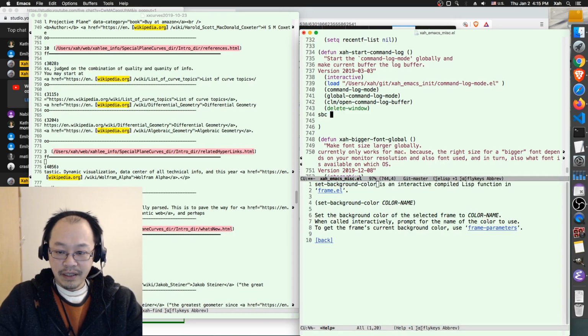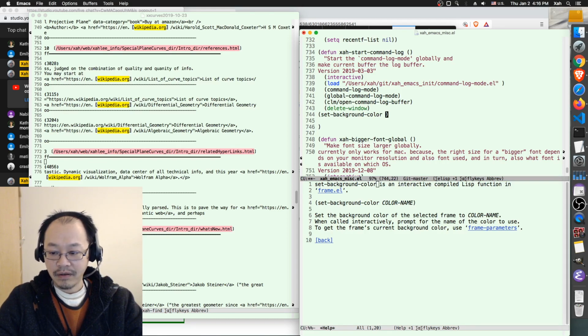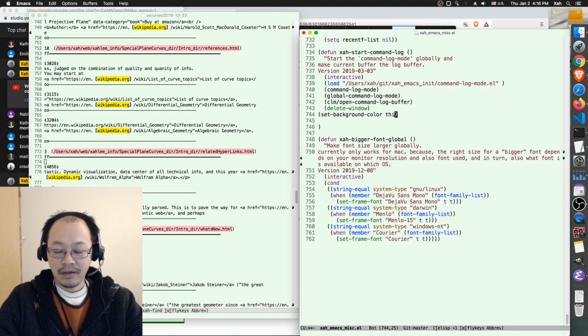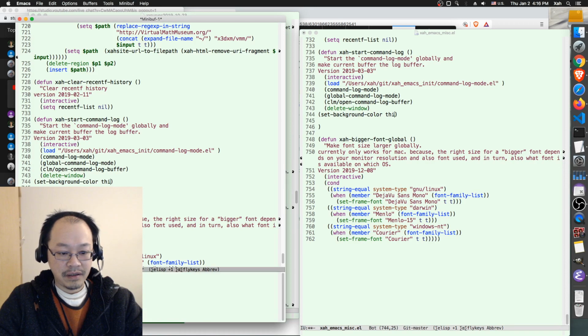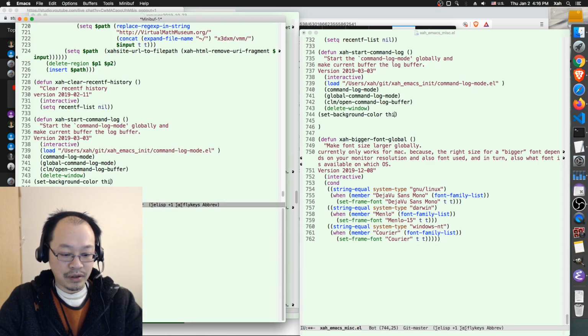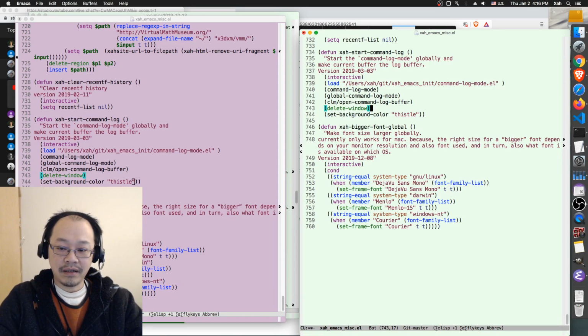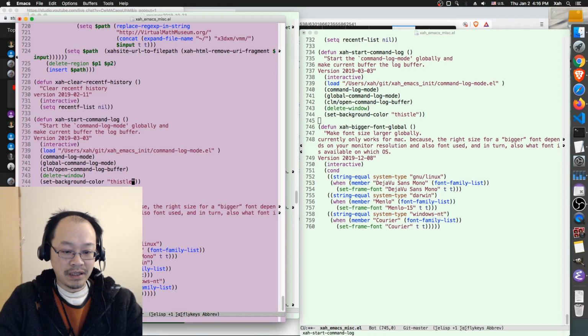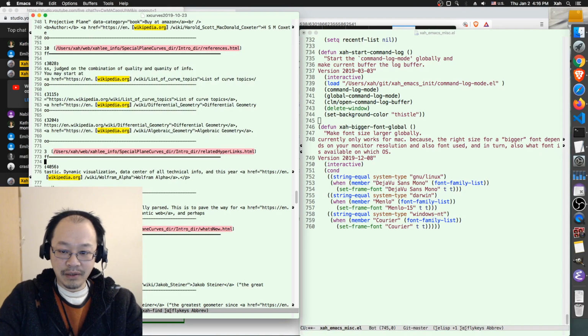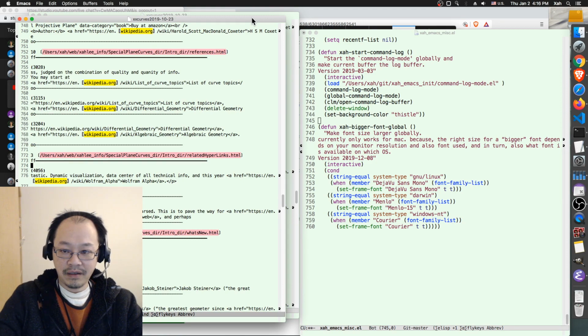Actually we are digressing a lot, but we're going to begin soon. So set background color, and I want thistle. Thi... okay, I forgot what's the name. So let's open a new buffer, set background color thistle. So there it is. Type that here, and done. Now I run the command. Now it's evaluated. Now I close this window and move to this. Let me show you so you can see.